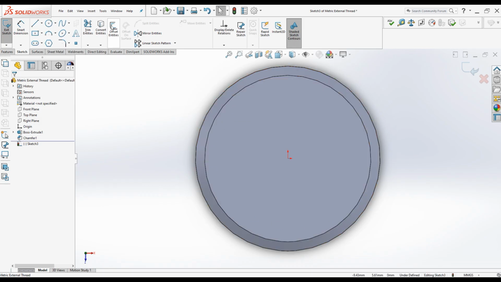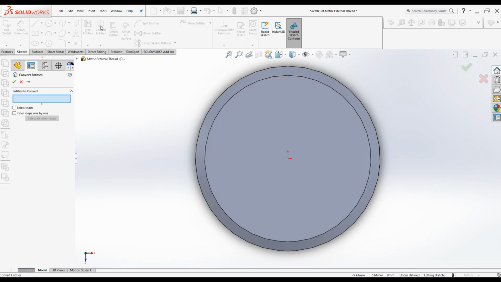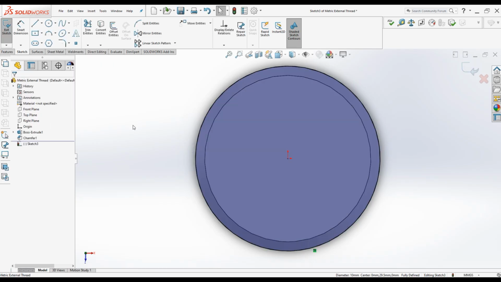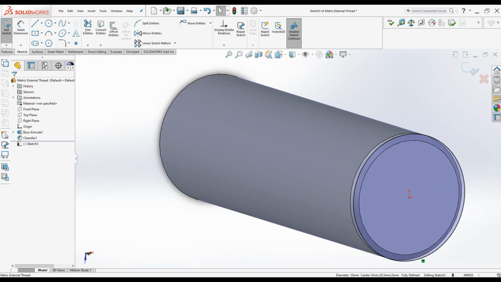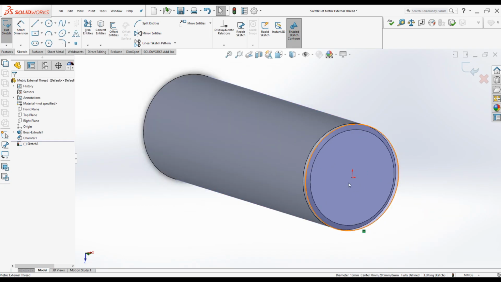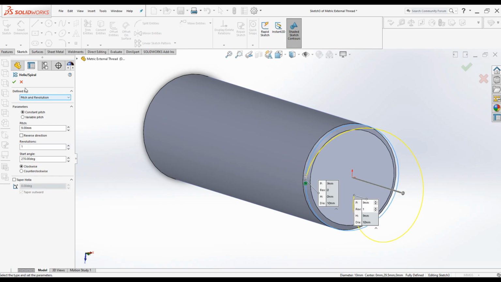Now let's go to Convert Entities, which will be used to project existing edges onto the sketch plane. So I'm going to click on this edge and click OK. Now this edge is projected onto the sketch plane. Now we have the sketch. Exit the sketch. Now the Helix and Spiral PropertyManager pops up.